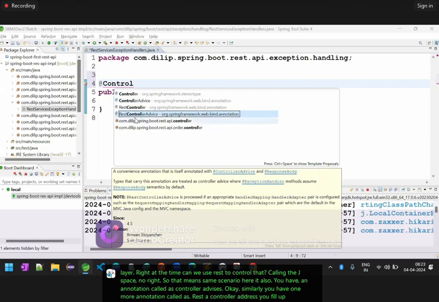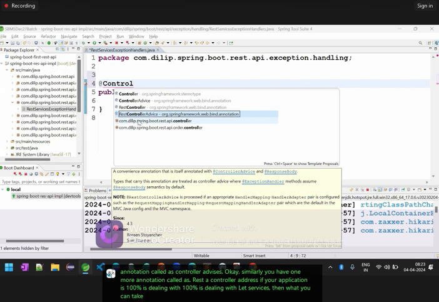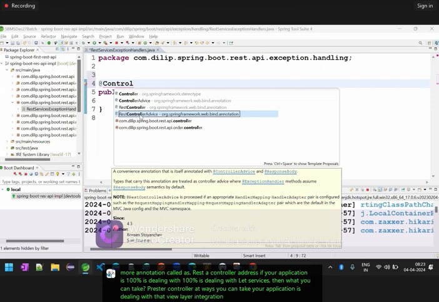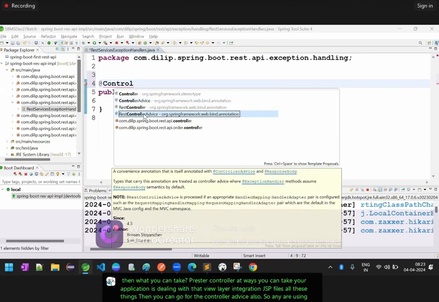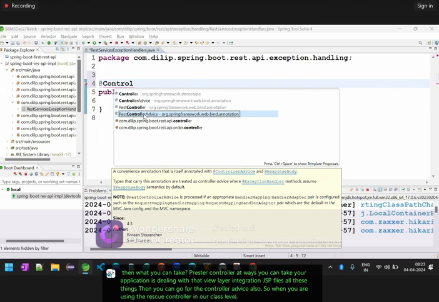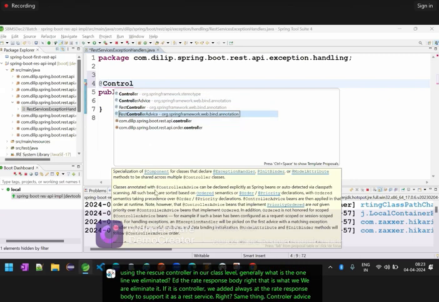If your application is 100% dealing with REST services, then you can take REST controller advice. If your application is dealing with view layer integration, JSP files, all these things, then you can go for controller advice. When you use REST controller at the class level, what is the one line we eliminated? @ResponseBody, right? If it is controller, we always added @ResponseBody to support it as a REST service. Same thing for controller advice or REST controller advice.